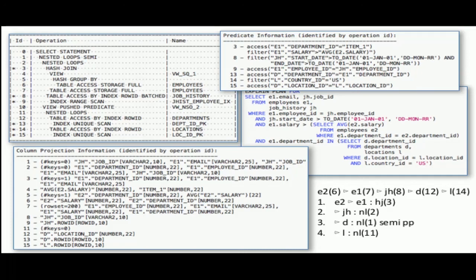This index, number 9, is based on which column? The leading column is employee ID. So we're taking the employee ID from E1 because of this predicate that we have, and then we read job history through that index. So basically, we do this and this, and we join here. So from 2 to 9, we have covered 3 tables. Employee 2, employee 1, and job history. We're done until there. So what is next?